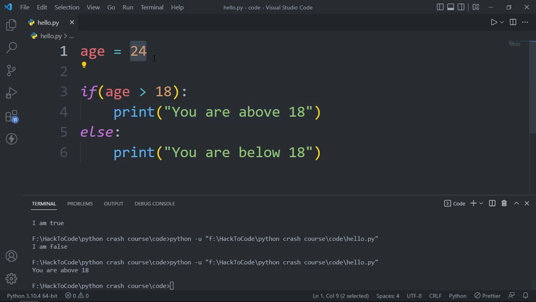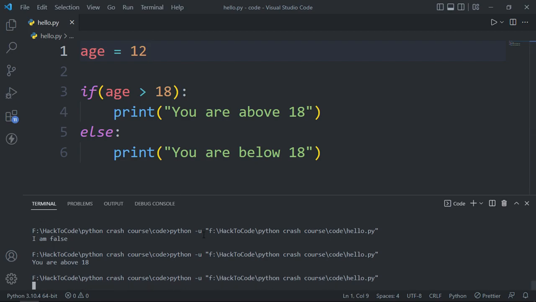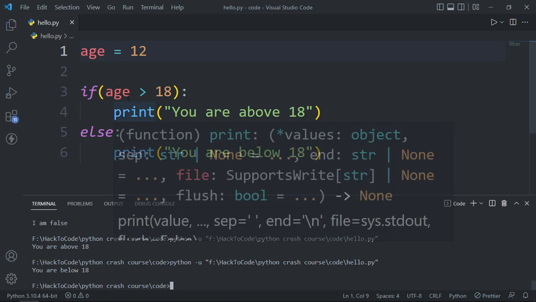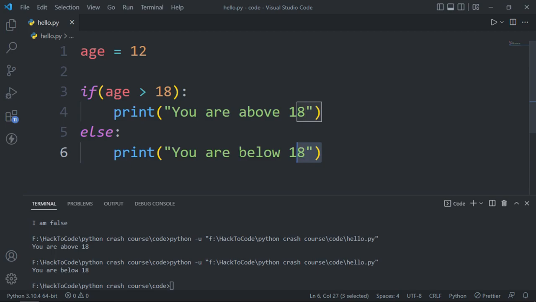Now if I change this 24 to let's say 12, and if I run this, you can see that you are below 18 has printed here because 12 is not greater than 18. 12 is less than 18. That's why the program is inside this block, and this piece of code has been evaluated. Now if I type here age is equals to 18, and if I save this and run this here, you can see that still you are below 18 is printed because 18 is not greater than 18. 18 is equals to 18.